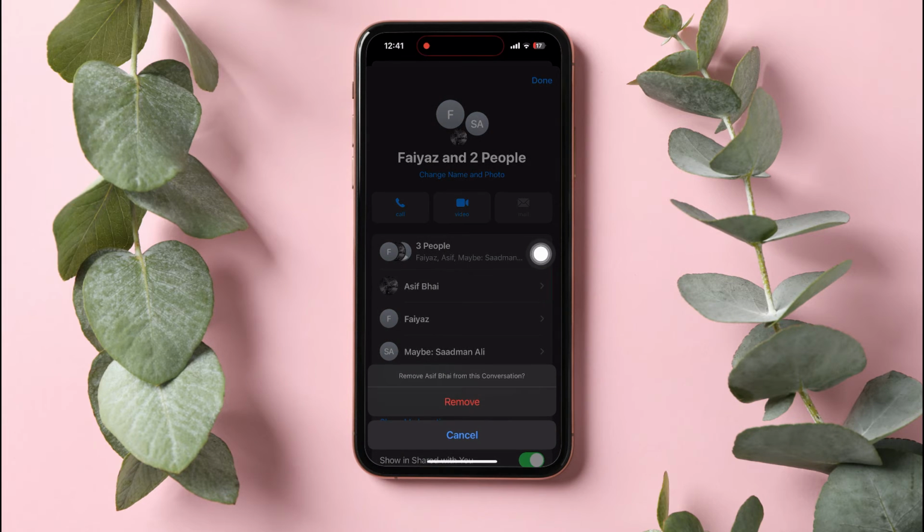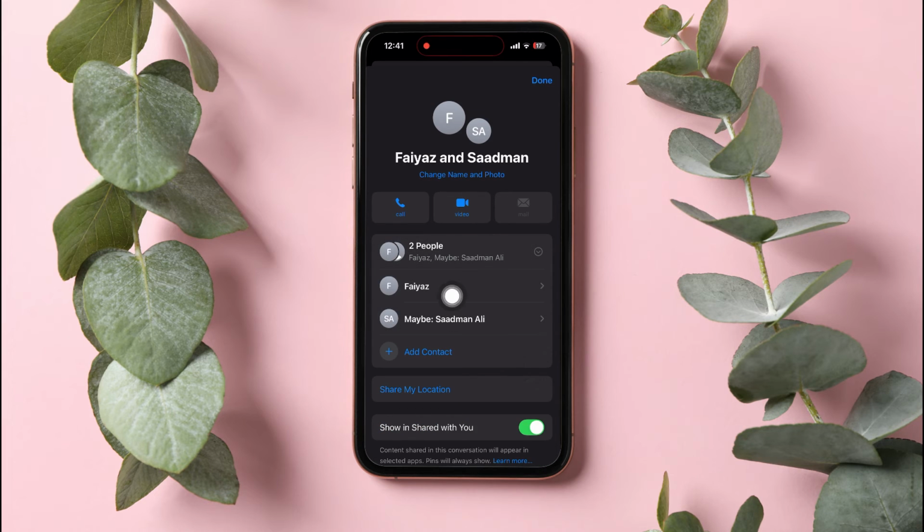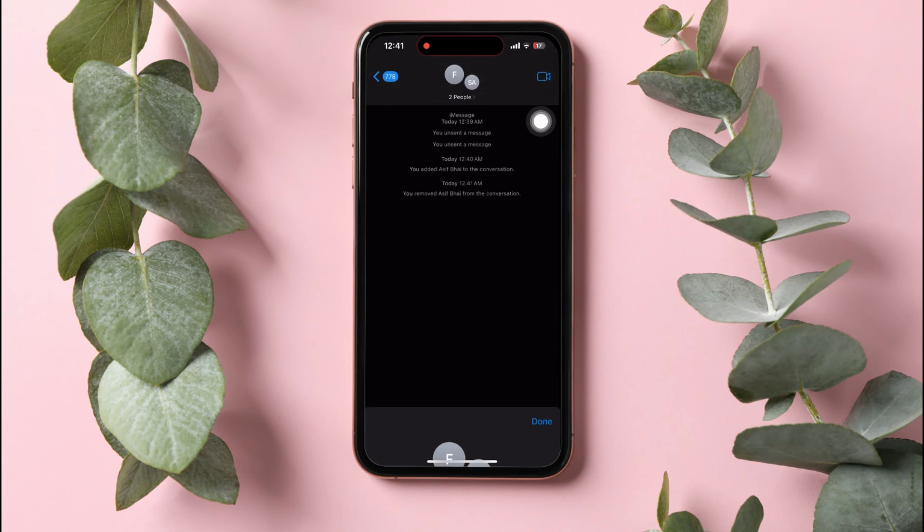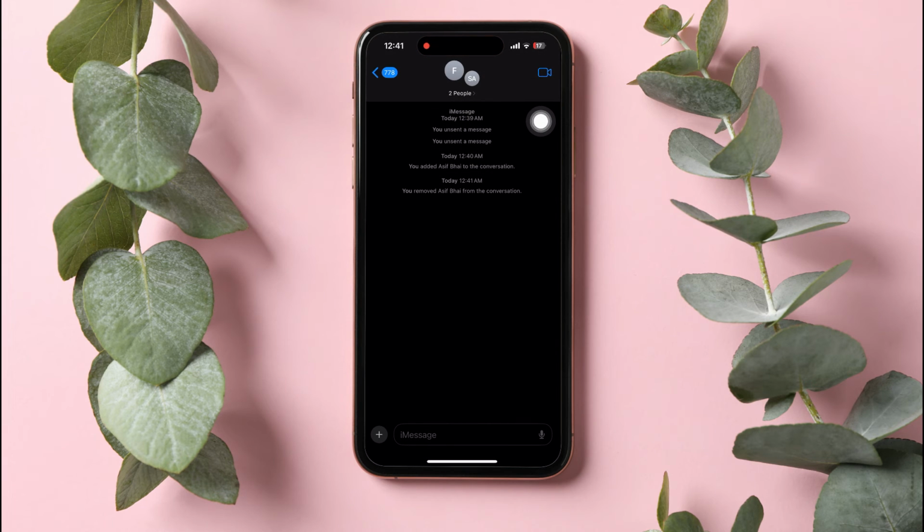Then, tap on Remove beside. Tap on Remove again to confirm. You have now successfully removed this person from the group. You can repeat this to remove the other members as well if you want.